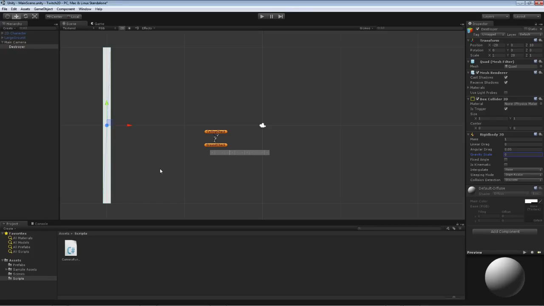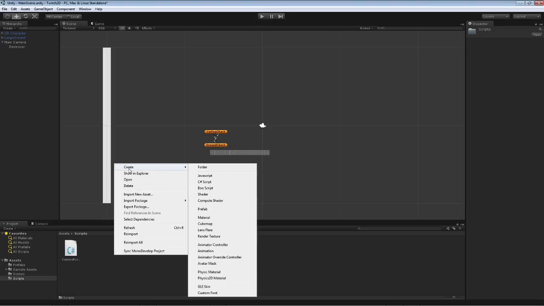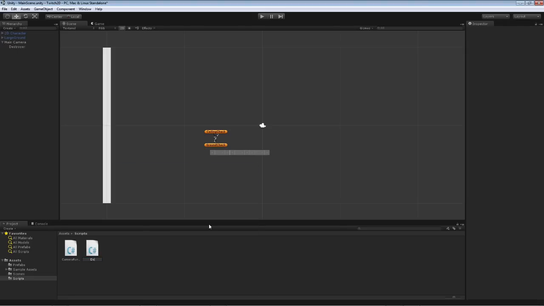Okay, so that is our destroyer so far. And so what we need now is what's called the destroyer script, which again I just love because it sounds awesome. So we'll create a C# script, Destroyer script.